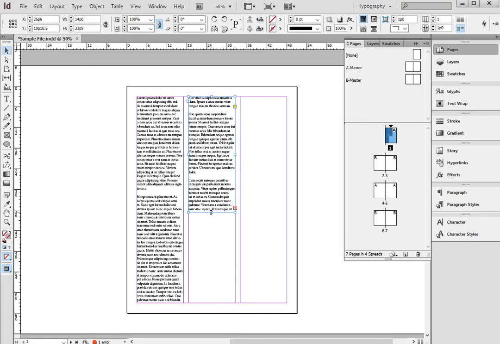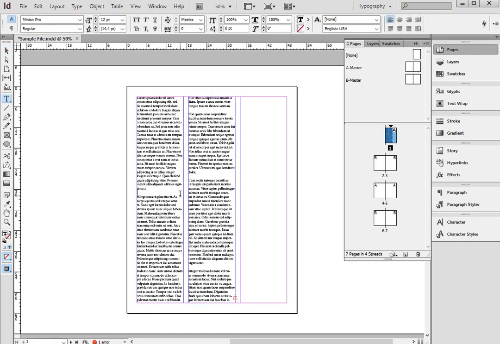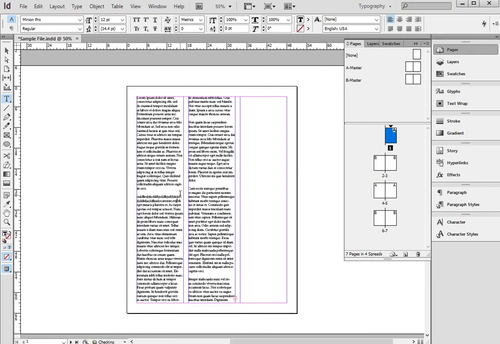So if I were to edit my text, as you likely will while you're working on your document, and add to it, you'll notice that it starts to affect both of the columns of text, and it's going to just continue running through them. They are now connected to each other. I'm going to undo that.